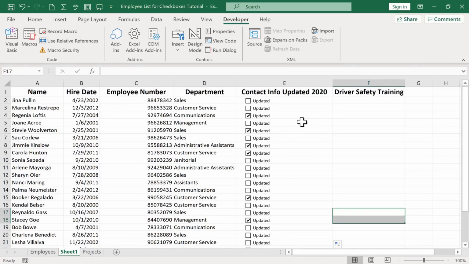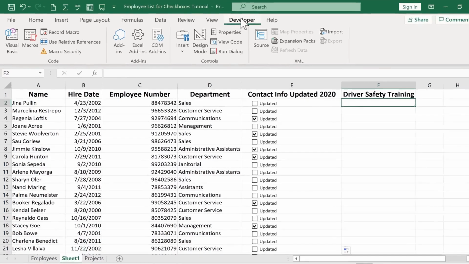But next, I'm going to right-click on the checkbox and go down to Format Control, and this brings up some options for that checkbox. That's the default value of that checkbox. Unchecked or checked or mixed is basically grayed out. I'm going to go with unchecked. That's the default.